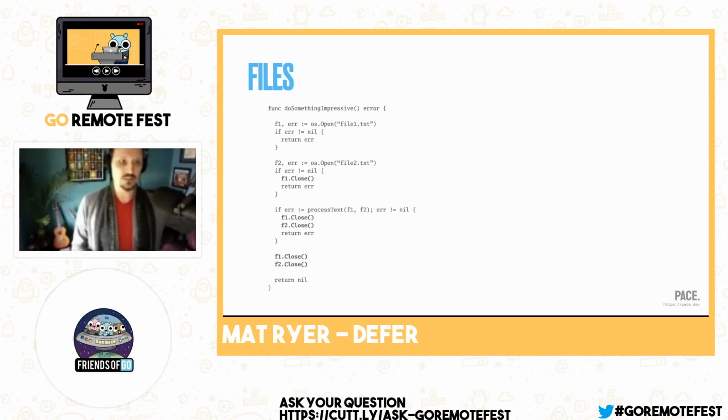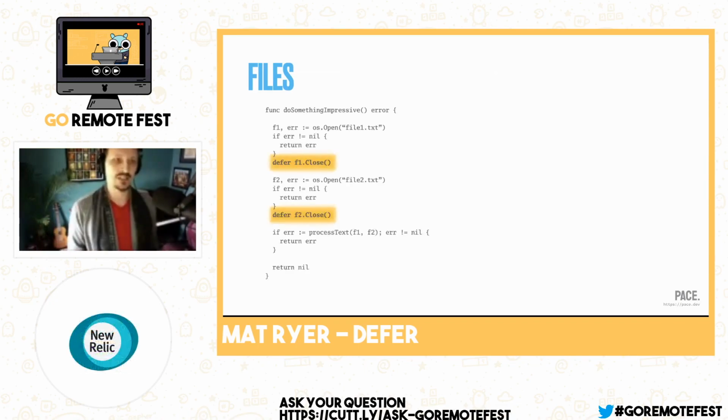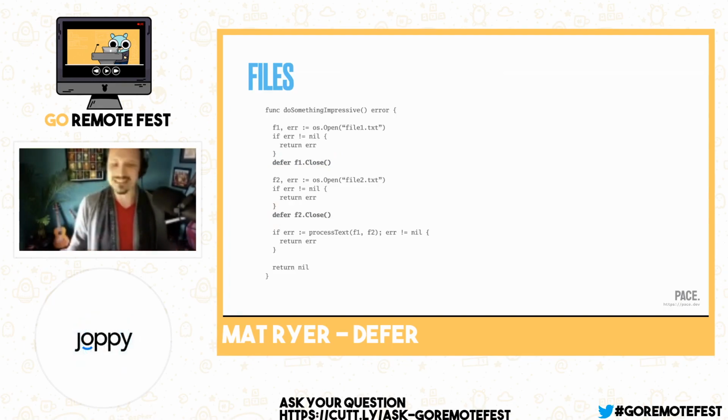Otherwise, we'd have to do this. We'd have to keep track of everything we've opened and then remember to close them at every exit point. So it gets a bit tedious. We can instead just write code like this, which is very easy to read. It's the main benefit of defer. Makes code easier to read and maintain, I think.